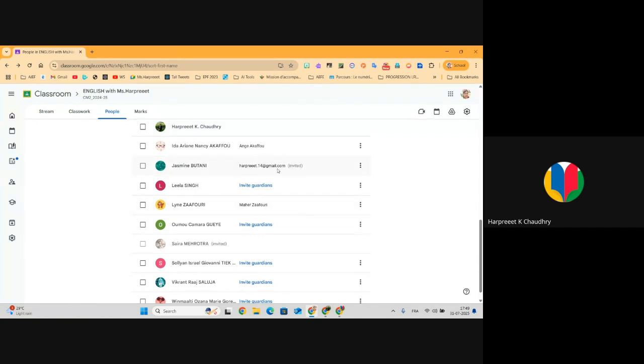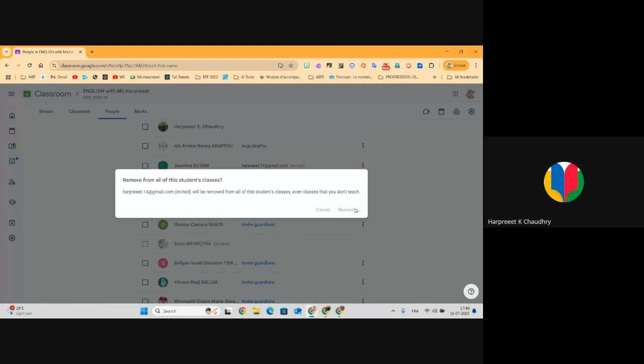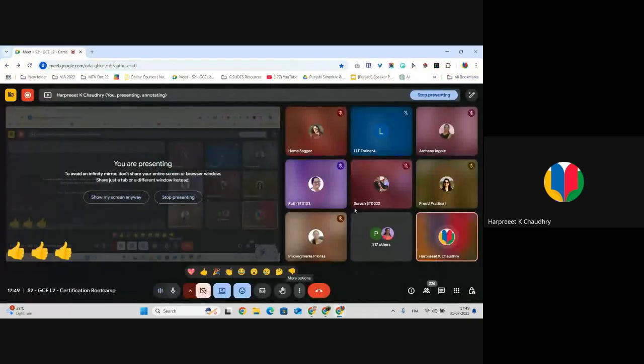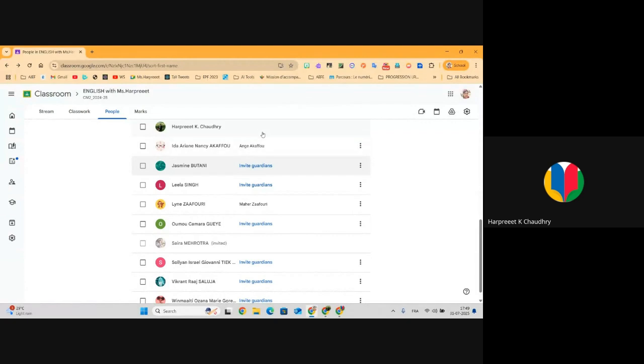The parents are there, and you can always remove them from these 3 dots: email student, email guardian, mute, invite guardians, or remove the guardian. So I can remove guardian for Jasmine Bhutani, and it will be removed from all the classes right there. So I think that's about guardian summary, and we are done.